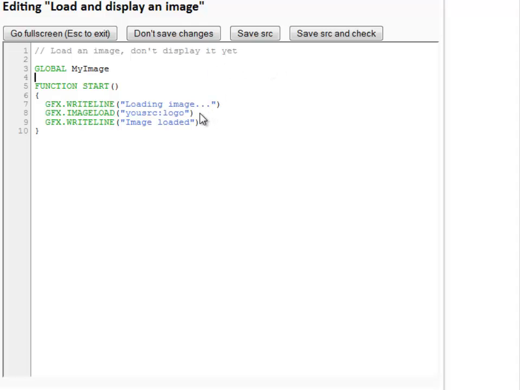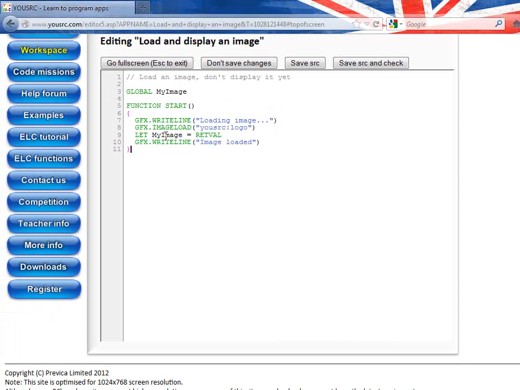Now, the next thing we need to do is after we load the image, we know that gfx.imageLoad will store an image number in retval. So I want to take a copy of that, so I add the line let myImage equals retval. And what that will do is take a look at what retval is and put a copy of it in myImage. And that means later on, when we want to start positioning images, we will have a store of the image number that we can use in those library functions. So we'll see those later.